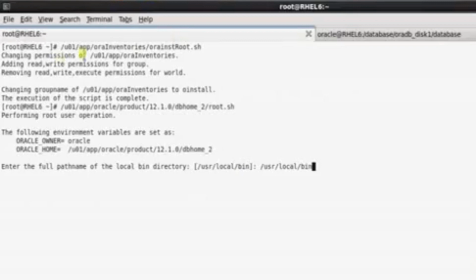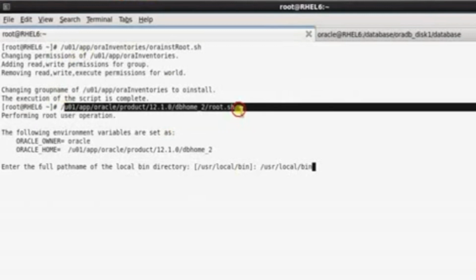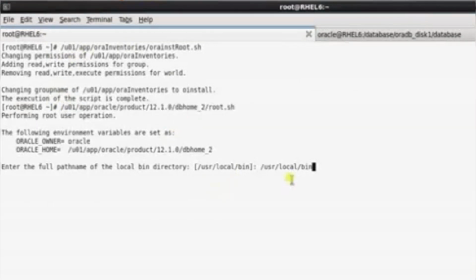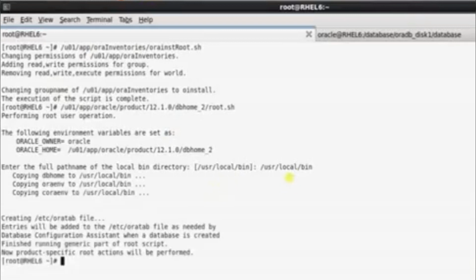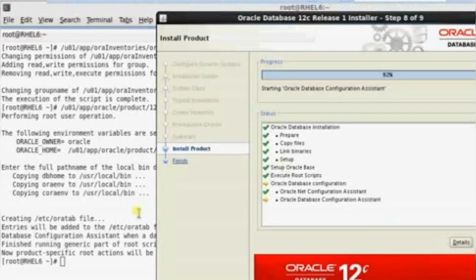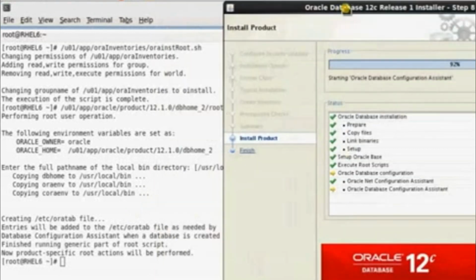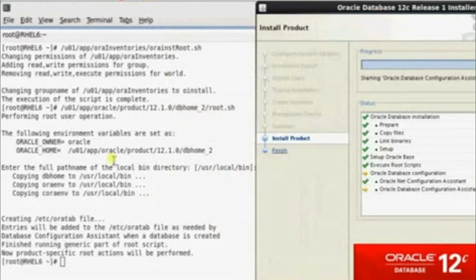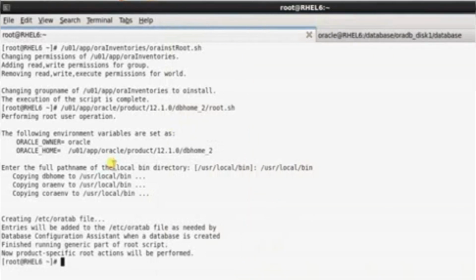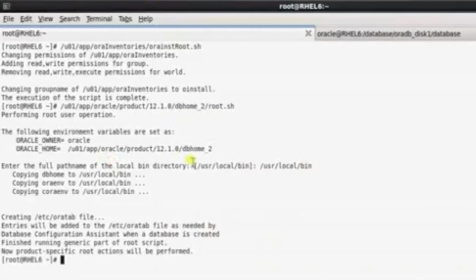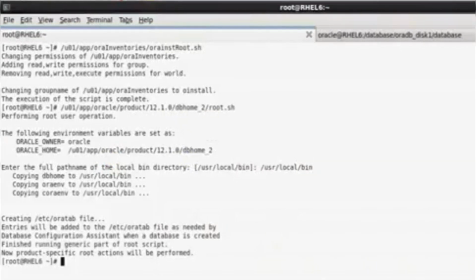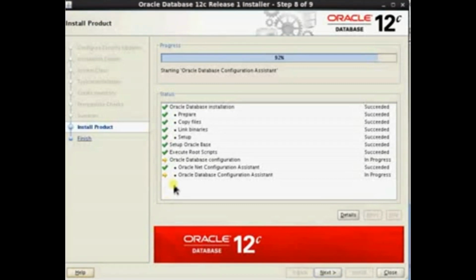Okay, I just missed one thing. Enter the full path name of the local bin directory: use /usr/local/bin. Let us check whether this path exists. Yes, /usr/local/bin. This is the previous execution; you may not have noticed this one. This came later on. When you execute the second script, root.sh, it will ask for the path of the local bin directory. Now it is completed.